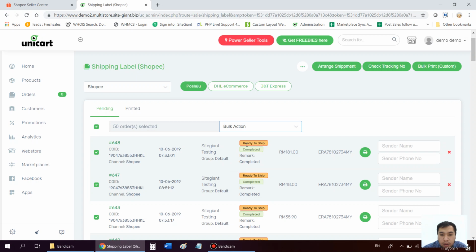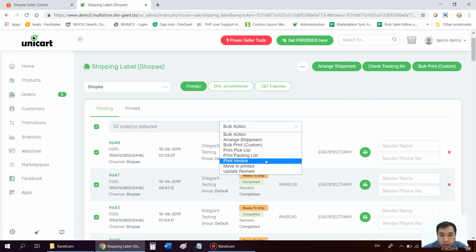Successful. Okay, you see, it's still stuck over here. The thing is still here. Don't worry, because a lot of you other sellers might want to do other things besides moving to printed. They might want to print the packing list one by one. They don't want to do everything in a bulk set. They just want to individually do the printing. So you can still do a lot of things.